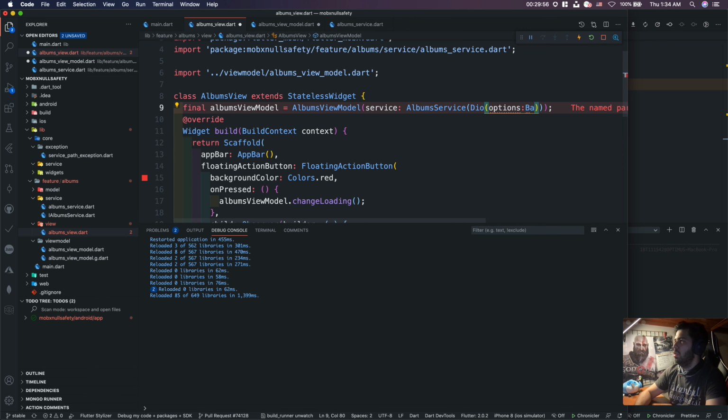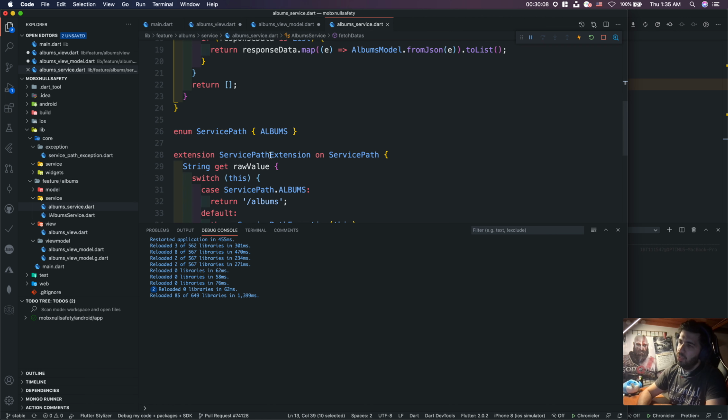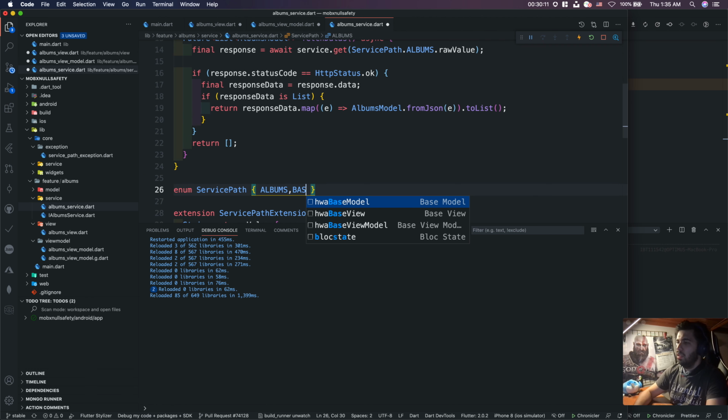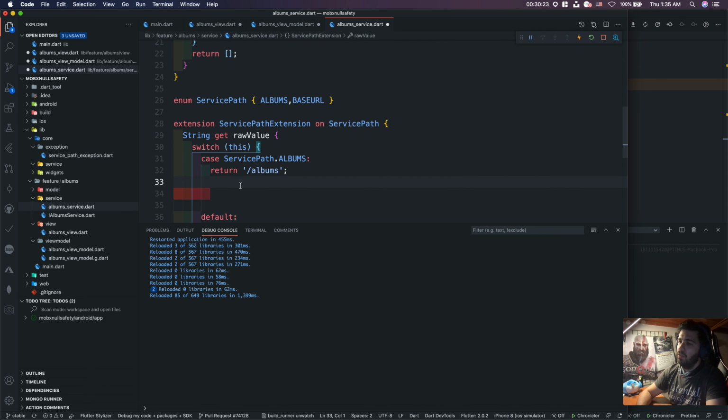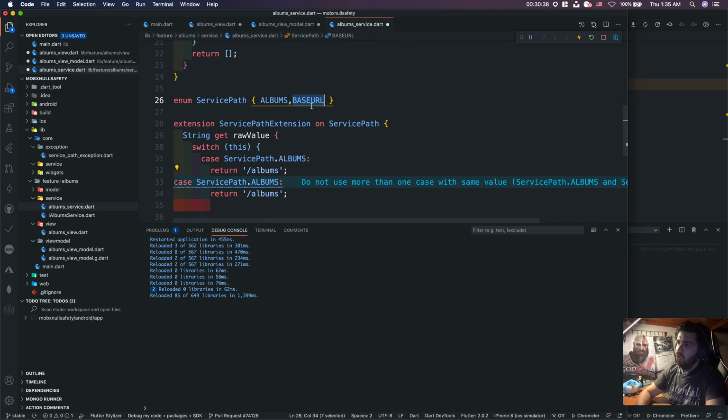Do you have options? You see that base option. No, just write base option because it's a default parameter. And I write base URL, and I'm going to write base URL in this layer. You know that enum is a variable type and gives your application more performance than a class, and you should always, or sometimes, use enum in a project, and call base URL.